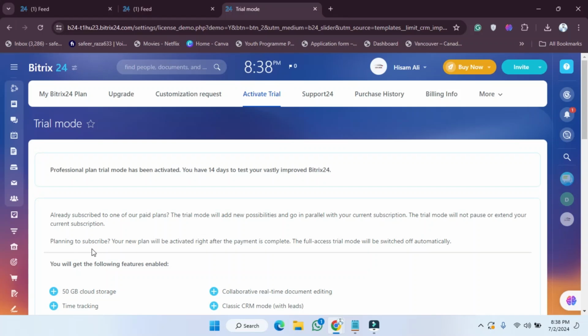Welcome back. In this video I'm going to show you how you can get the free trial on the Bitrix 24 website. So let's get started. First of all, we simply need to go to the website, and after going to the website we have to open our account. And after opening the account, as you can see, you will be able to get the buy now option here.